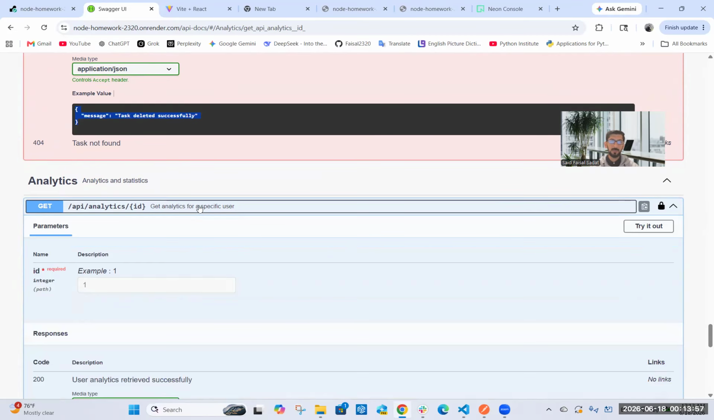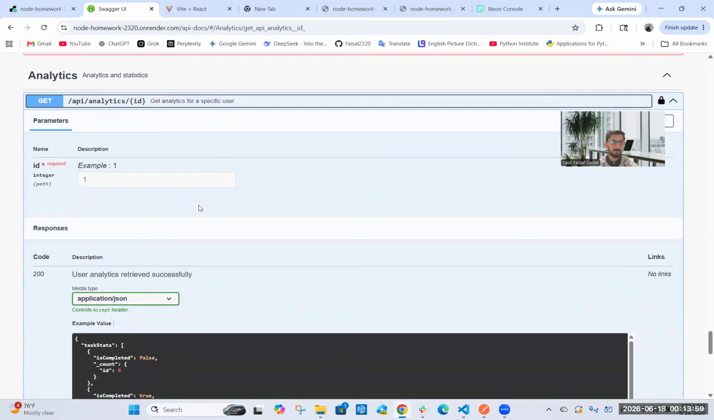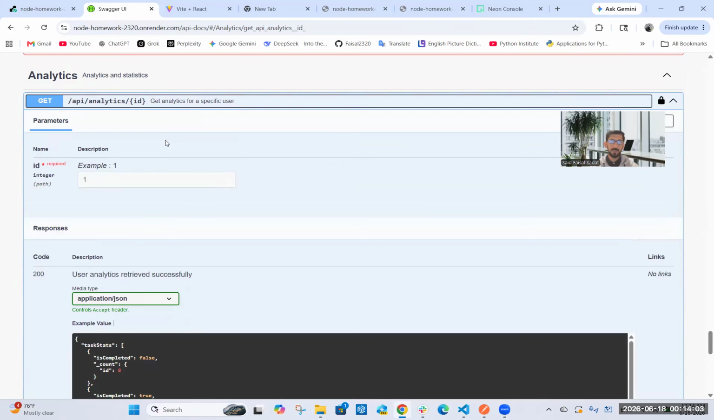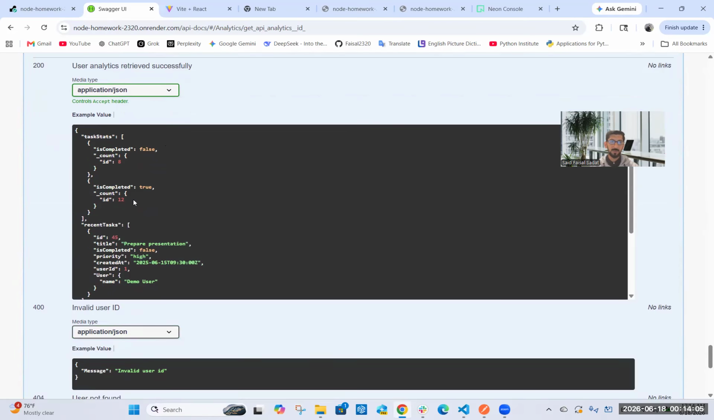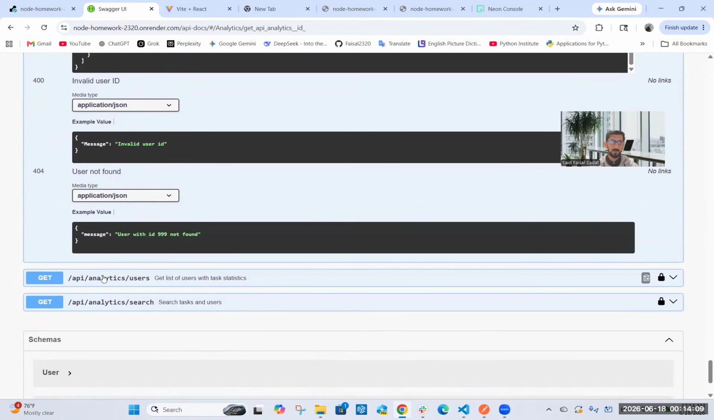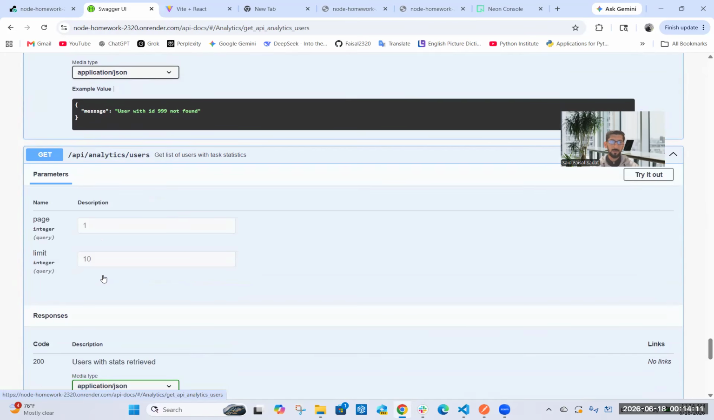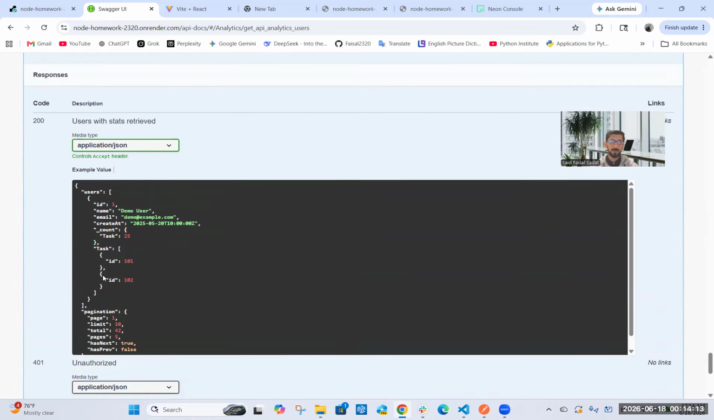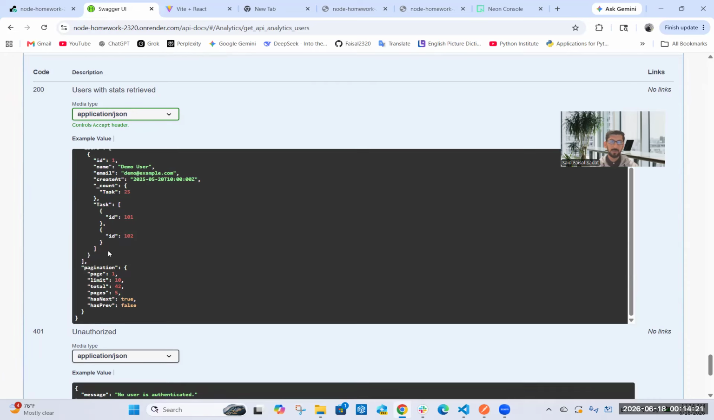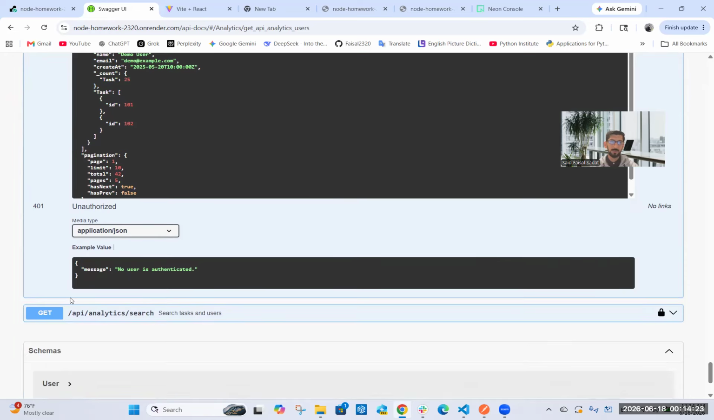Also, we can send a request to the API analytics, and the response will look like this. We can send a request to the analytics, and the returned response will look something like this, with the pagination and the user IDs.